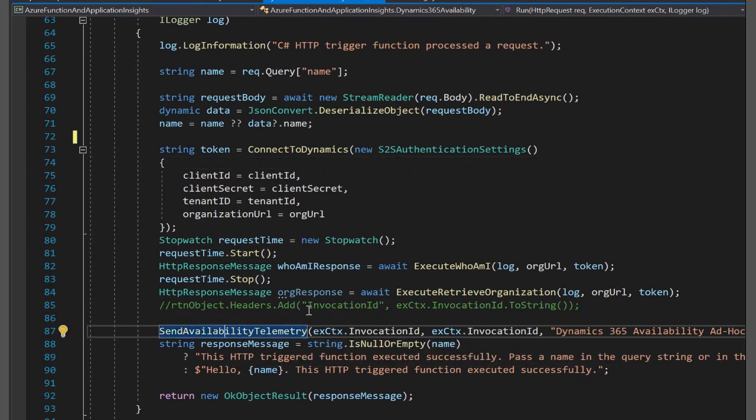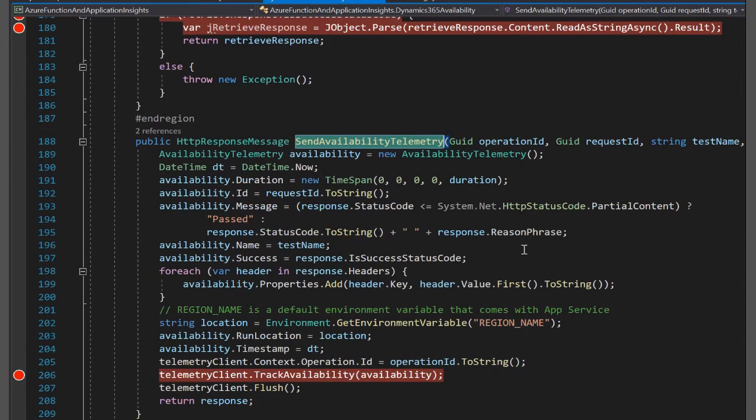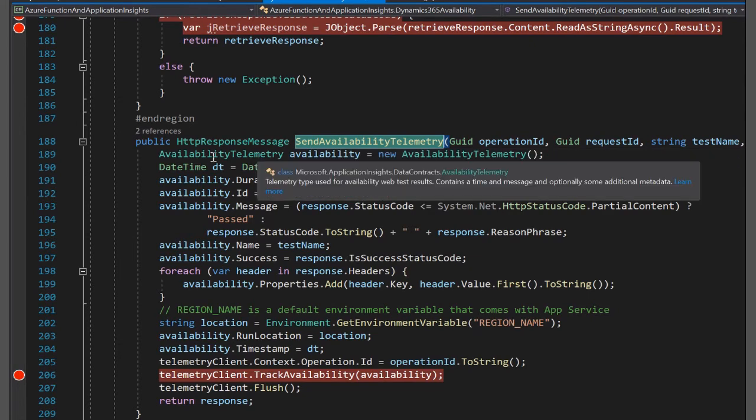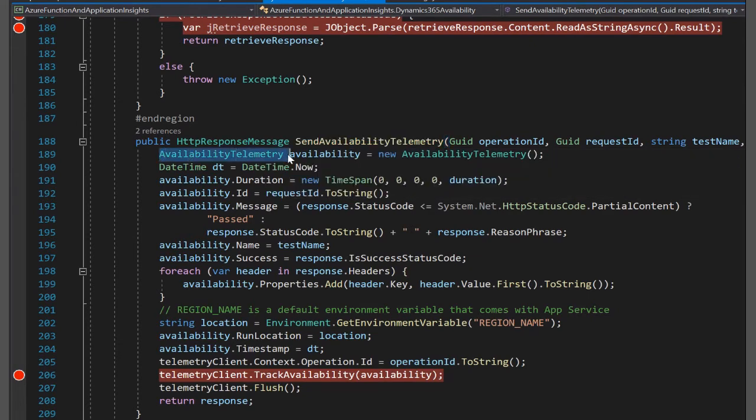Let's go look at this method for a second. So inside of here, you can see I have the availability telemetry contract, the same kind of stuff we talked about before from our unit test. A little bit different here, I'm actually going to grab the headers from my response from CDS and add them to the custom dimensions or property bag. You'll see I have the key and then the value here.